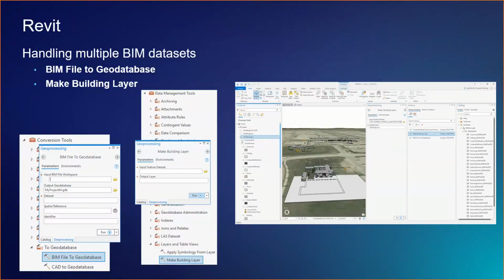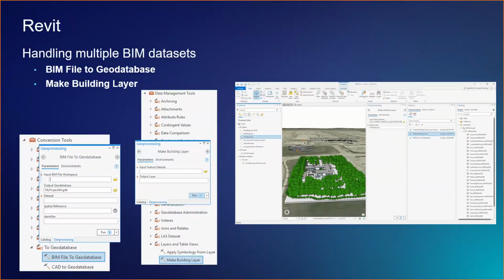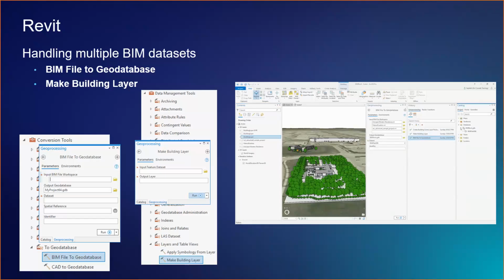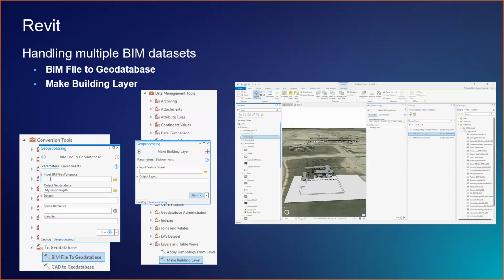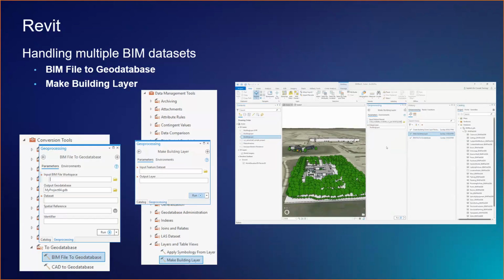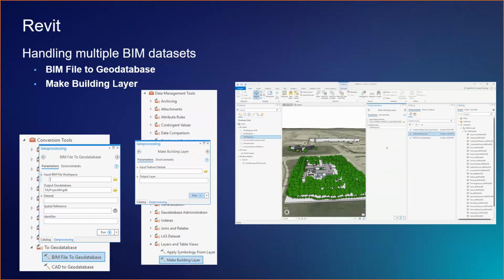BIM File to Geodatabase is a tool that imports the contents of one or more BIM file workspaces into a geodatabase feature dataset. And the Make Building Layer tool also creates a composite building layer from the output of the BIM File to Geodatabase. You can create a building scene layer with building layers, Revit, or feature classes generated from the BIM File to Geodatabase geoprocessing tool. In this way, we can publish them into ArcGIS Online as a scene layer.